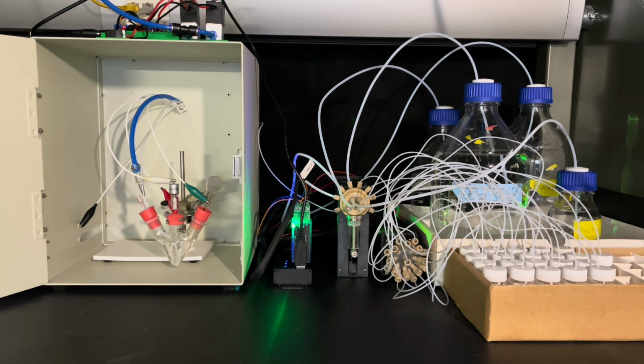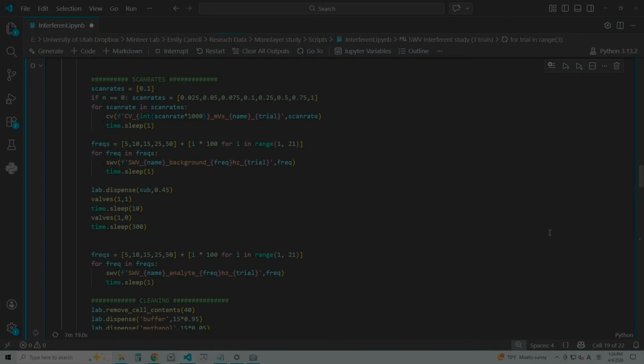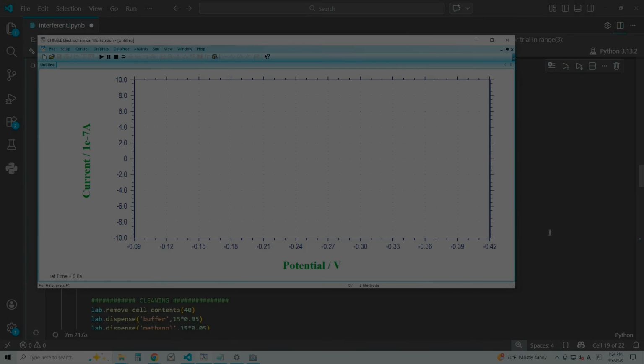So now that the electrode has been bubbling for 5 minutes, it's going to turn the bubbles off and start collecting the electrochemical data. This is automatically controlled using the HardPotato API that interfaces with the CH Instruments software.